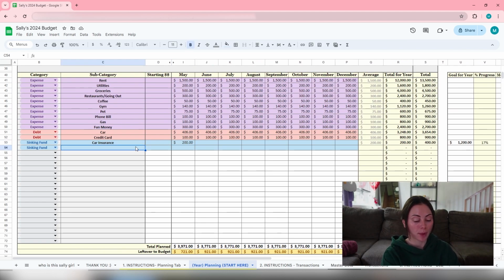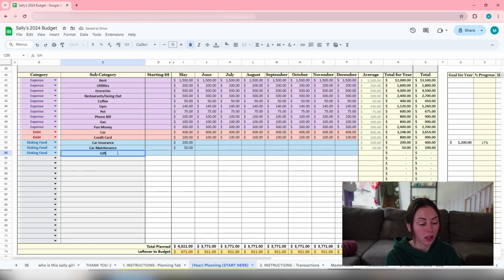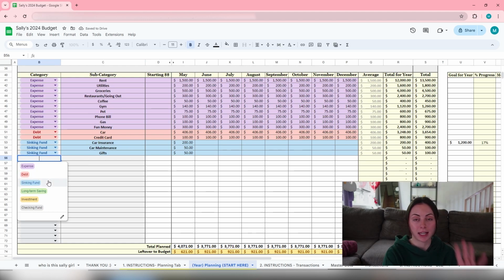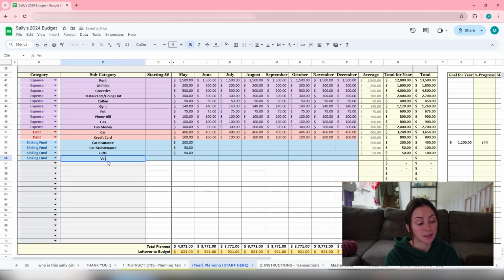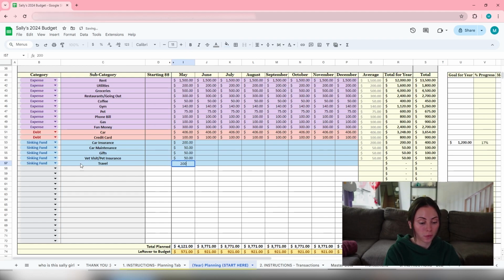She also has to worry about her car maintenance. So this is like oil changes, any miscellaneous car maintenance. So we're gonna do $50 a month. Then for holidays and weddings, we're gonna do $50 a month and just include that under gifts. Then she has cats, so she has to have a vet visit / pet insurance. And that is also $50 a month. And she likes to go on vacation every year, so we're gonna add travel for $200.